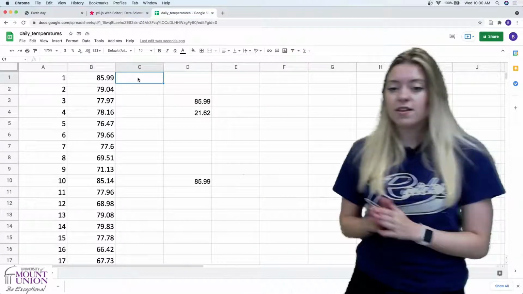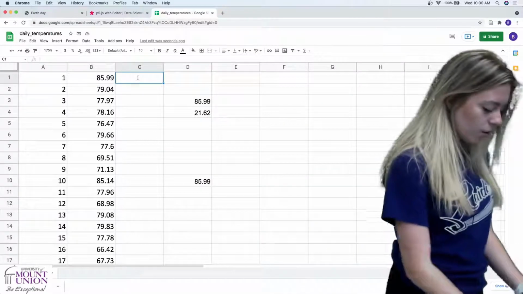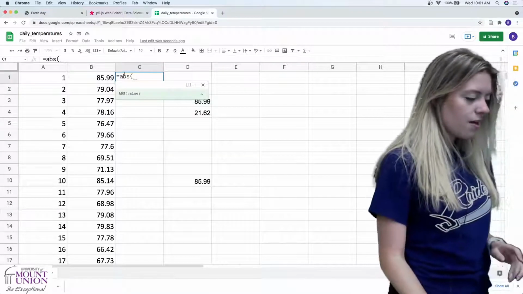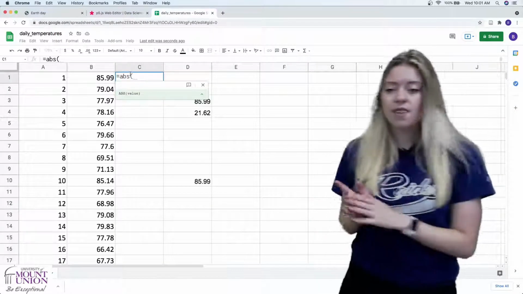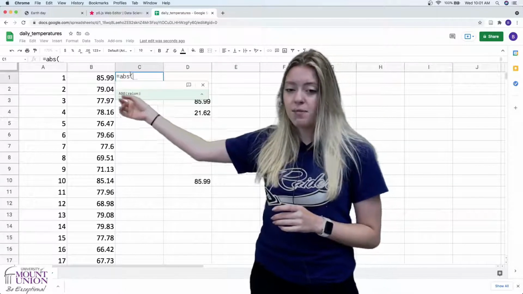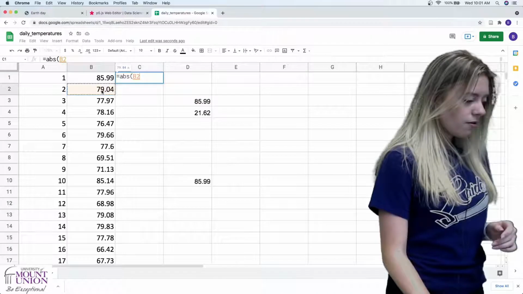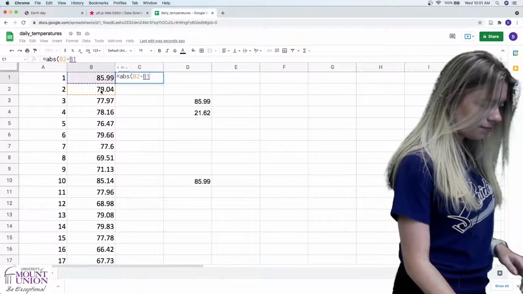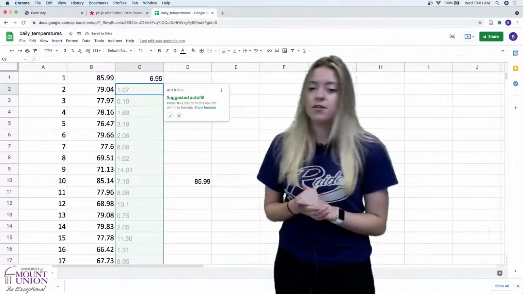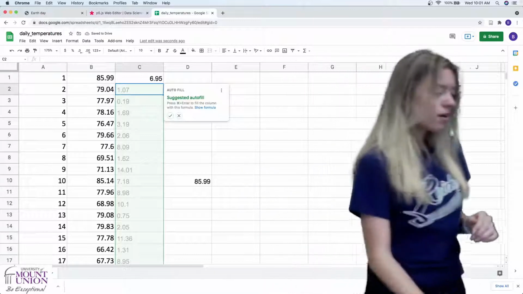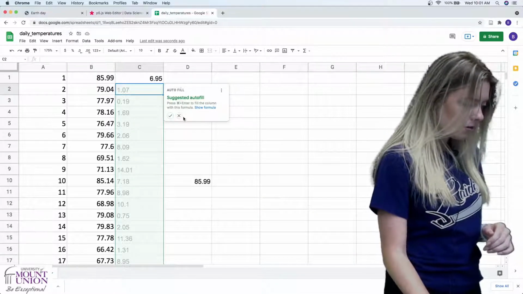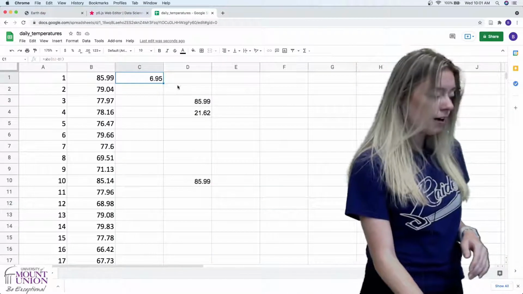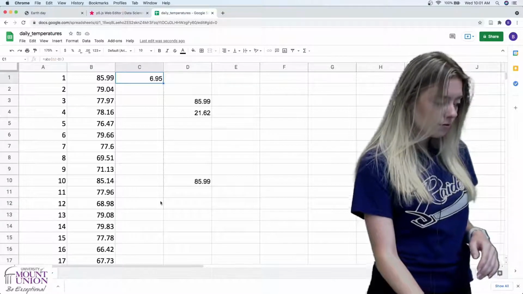And then to find the variability, which is just the jump from day to day, all you're going to want to do is go to this little cell here and then click equals ABS, and that just stands for absolute value, and then the parenthesis, and then you're just going to want to click on this bottom one here at B2 and then minus the top one at B1. Just like that, and then click enter, and that'll just give you the difference from day to day. And then if you want to find the differences for all the days, you just have to drag this little square all the way down.